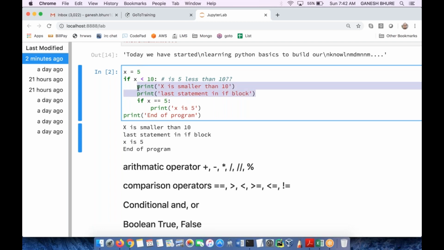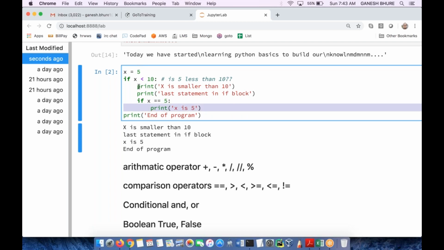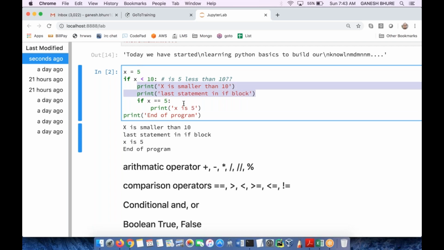And then we are also checking that if x is 5, this line will be printed. If it is 4, this line won't be printed, only these two lines will be printed. But if x is 5, this condition also becomes true.